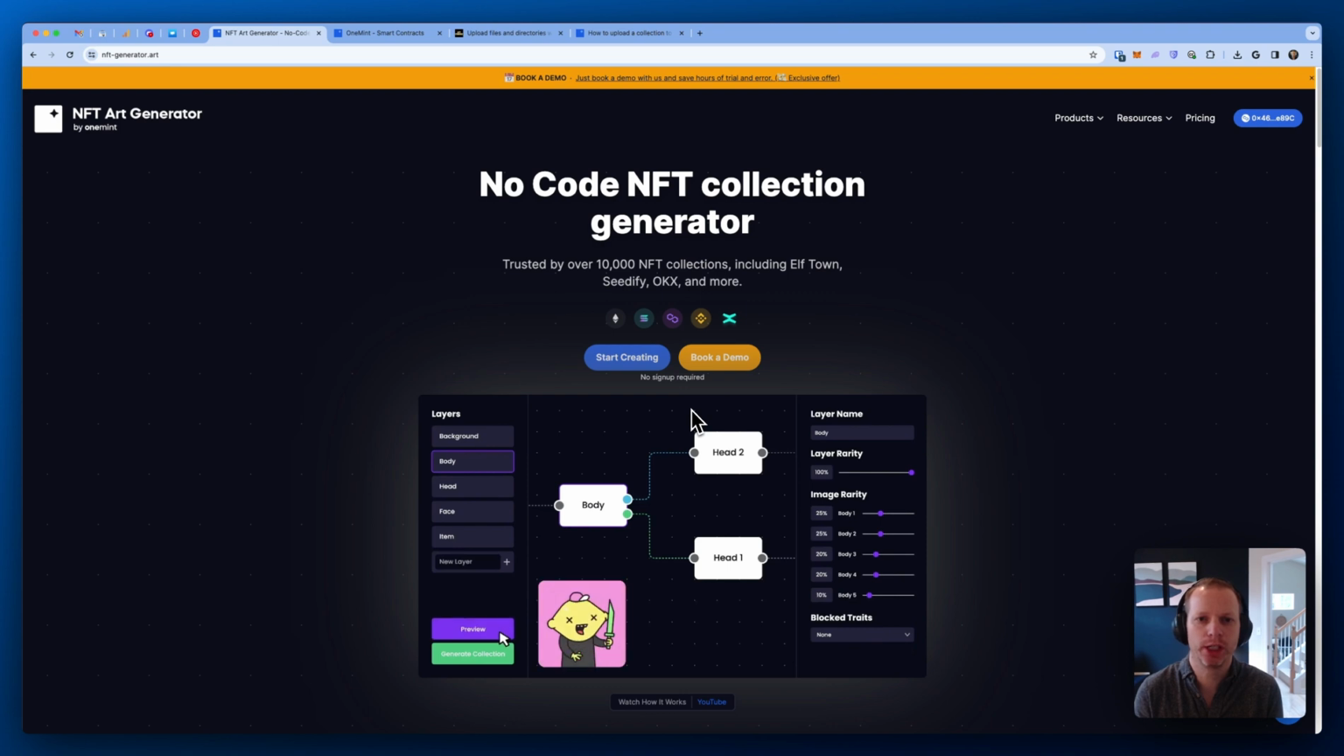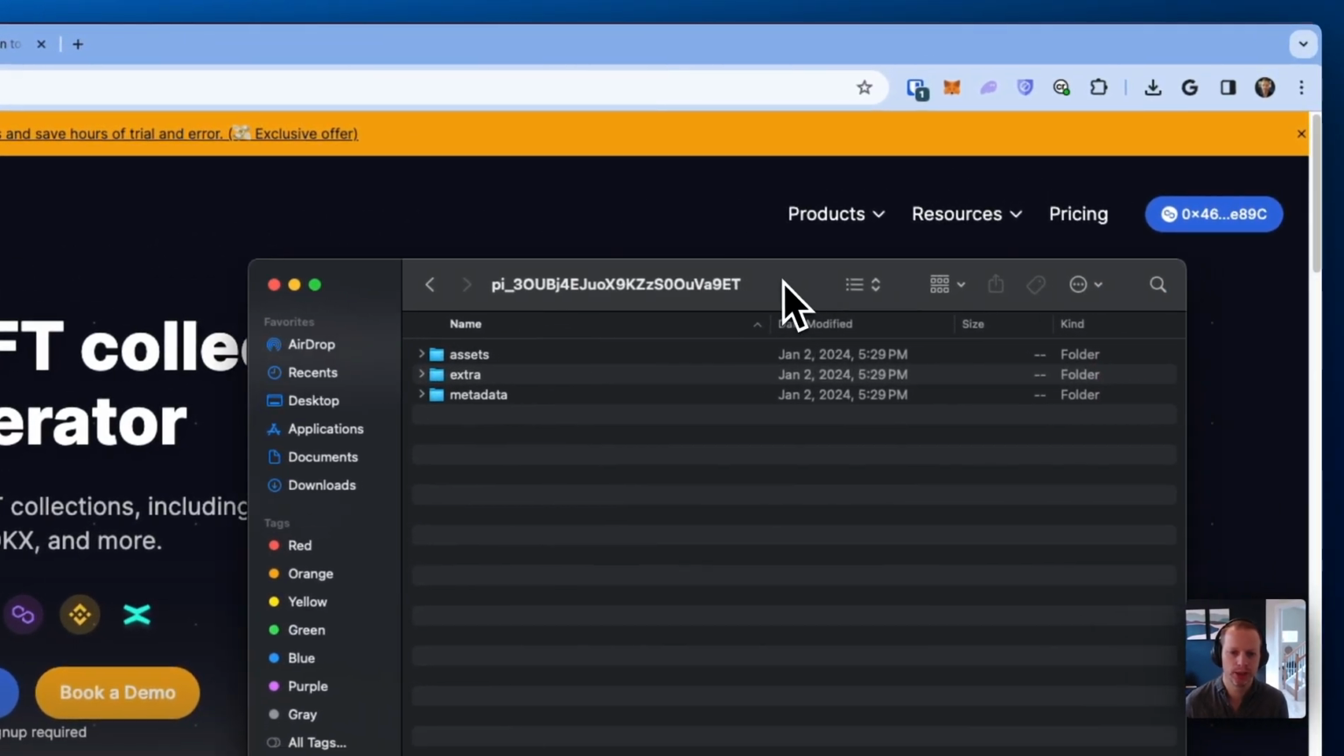You have an NFT collection that you need to upload to IPFS. Perfect, I'll show you exactly how to do that. So I'm gonna make a few assumptions. The first one is that you already have a collection generated. It should look something like this.